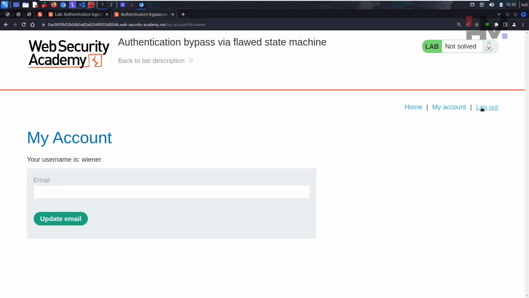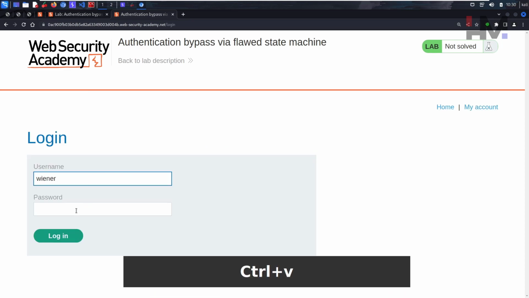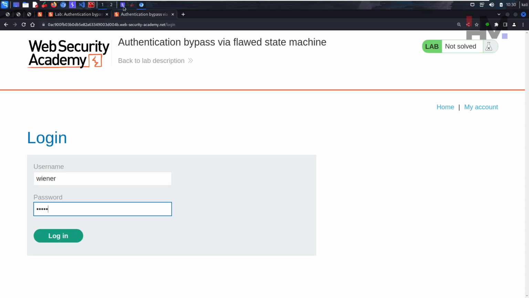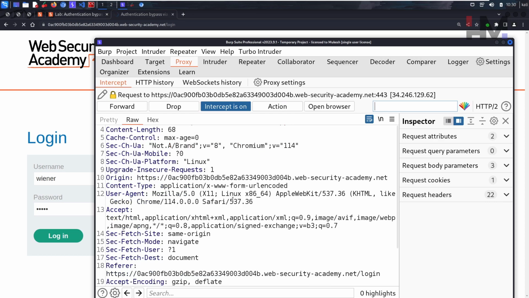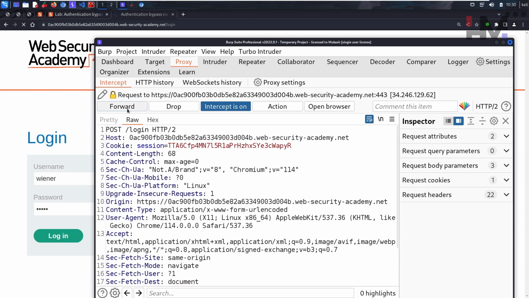Okay, so let's log out. The way we do this is, let's enter wiener and peter, and before we hit login, let's intercept this request. Okay. Login. And as you can see, we have our username and password. This is fine. Let's forward it.